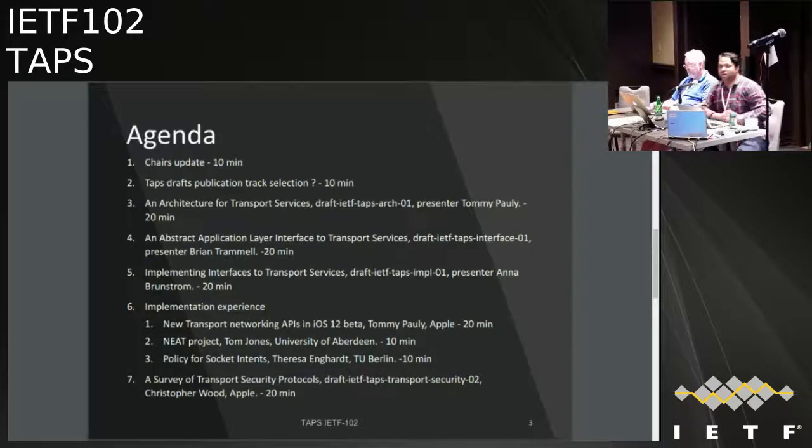Okay. Does anybody want to say anything about this? Do you want to bash this agenda? It's fine. Good. We're good. Go ahead. Okay, I saw some nodding, so I'll go ahead.